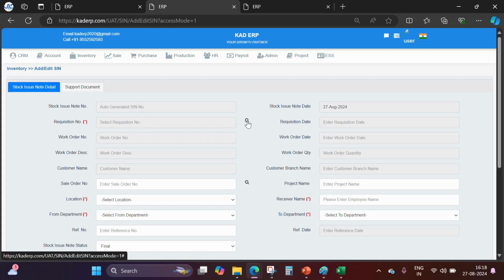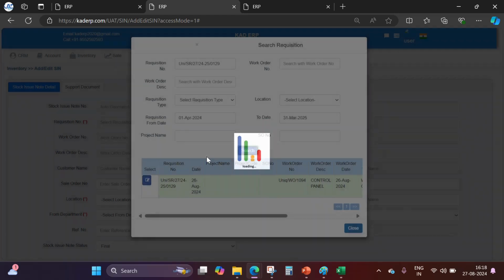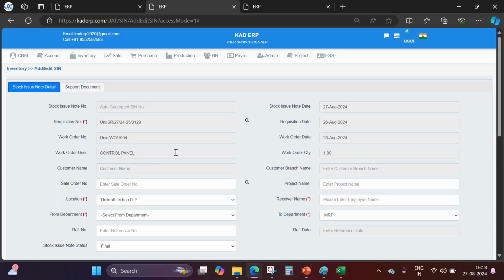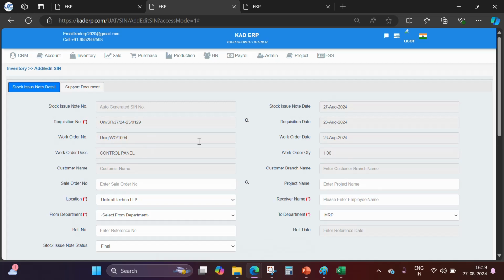We can search the required store request using the search icon. We have two store requests with numbers 128 and 129. Let us issue the material for store request 129, which is for the control panel subassembly. After selecting the store request, all corresponding details will be automatically copied from the store request, including all products.